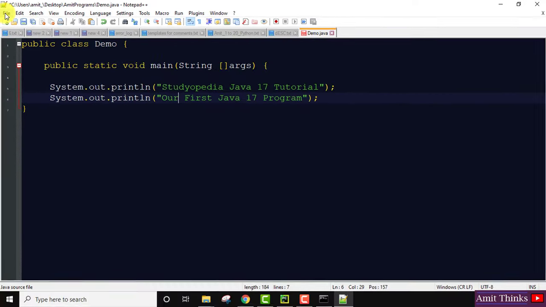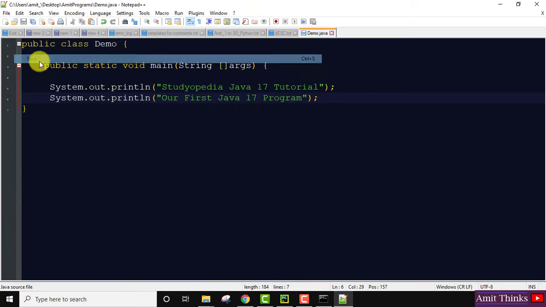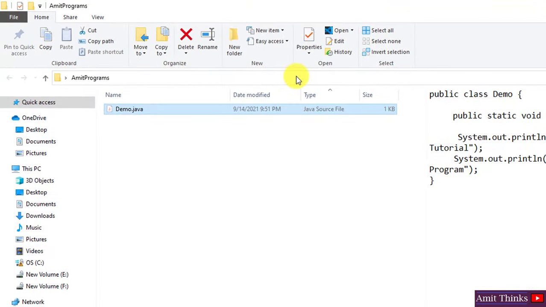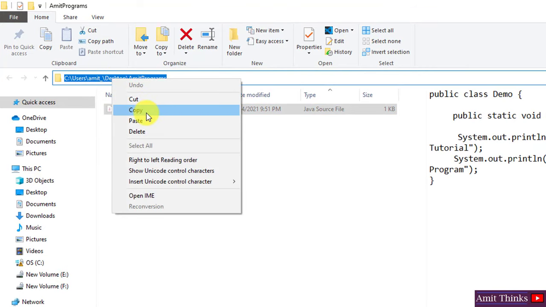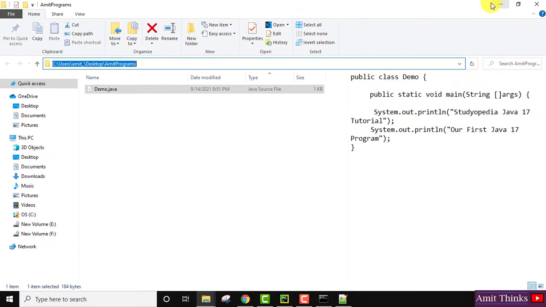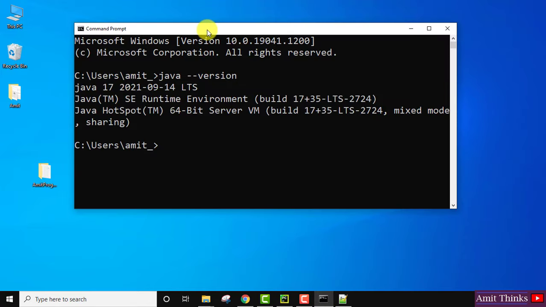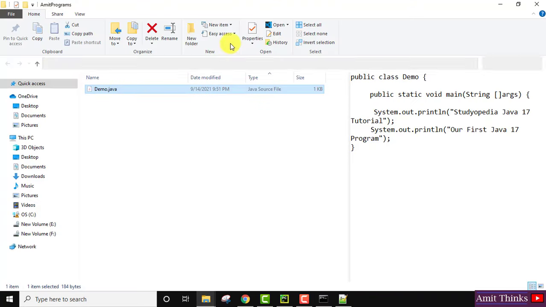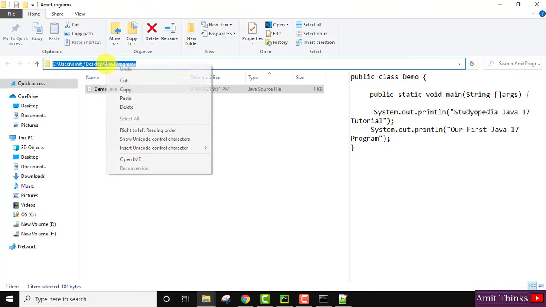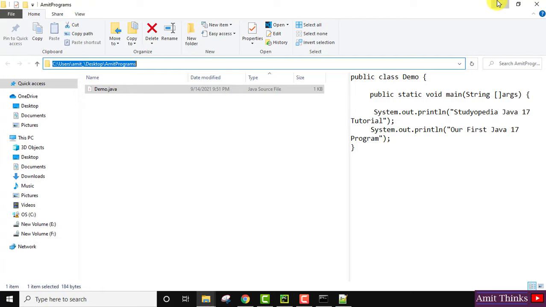We will print this, Studypedia Java 17 tutorial and our first Java 17 program. Herein you can see, now I'll go to File and save it. Now we have this file on the desktop. Minimize this. Herein this is the path. Copy this path. Now go here. First we will reach the desktop, or we can straight away go to the file by just copying this path. So I guess this is the best way, right?